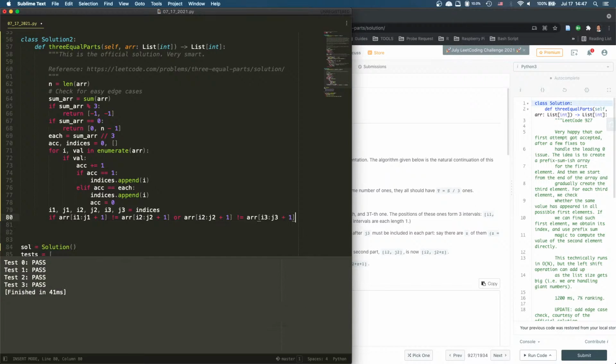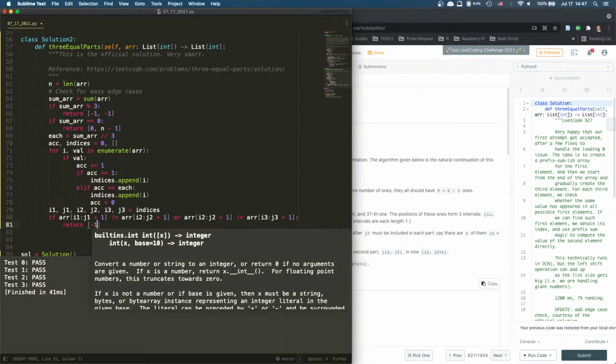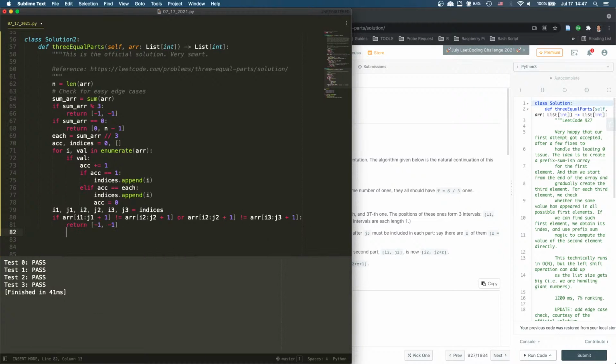Right? So we're just saying that the first is not equal to the second. If they're equal, that's fine, and we check the second and the third. So if any of these are not equal, then when they're returned, it's minus 1, 1, minus 1, minus 1. If they are equal, then we need to check the zeros.